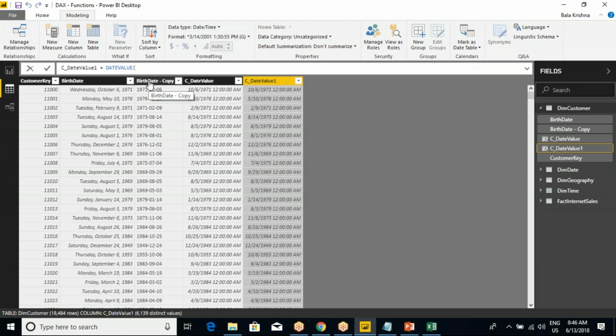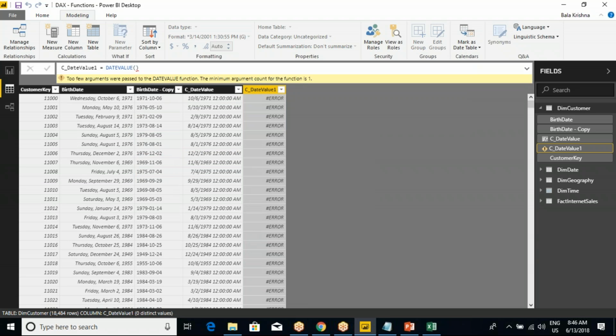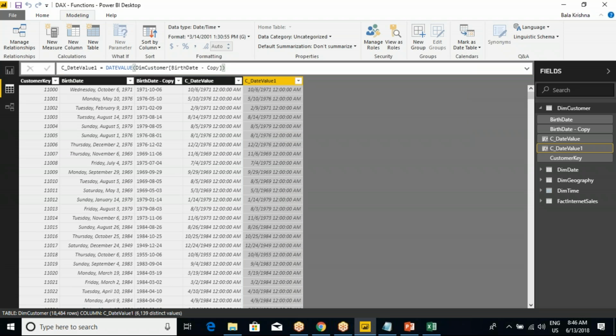Same way, if you have only time in the text format. So this one, birthday of copy. Understand, Bharat? Okay. So that is what about the date and time.